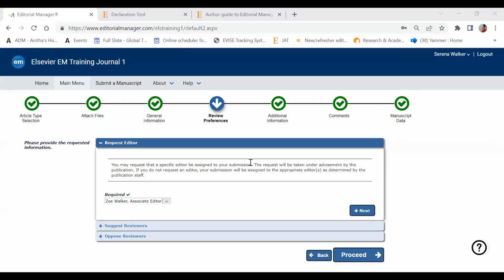Okay, now we are here in the reviewer preferences tab. Based on the journal's requirements, you will see different options on this particular reviewer preferences tab. You may have the option to request an editor. So you can choose one from the drop down who will handle your paper.